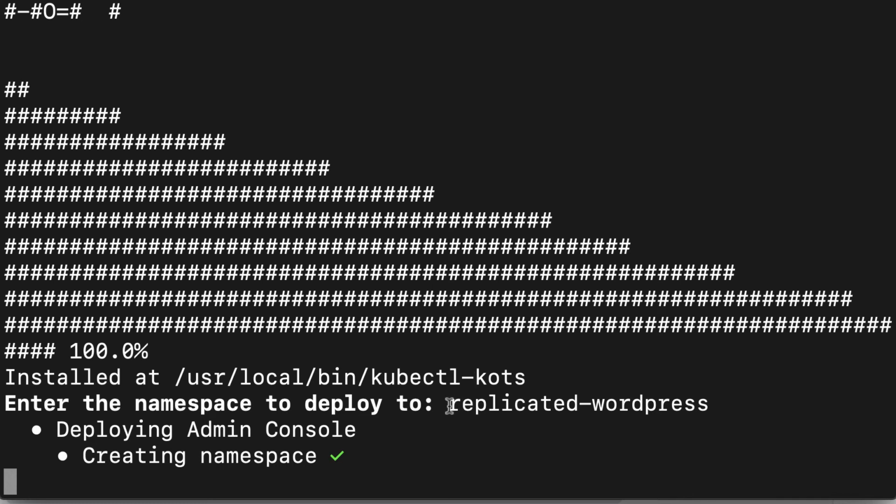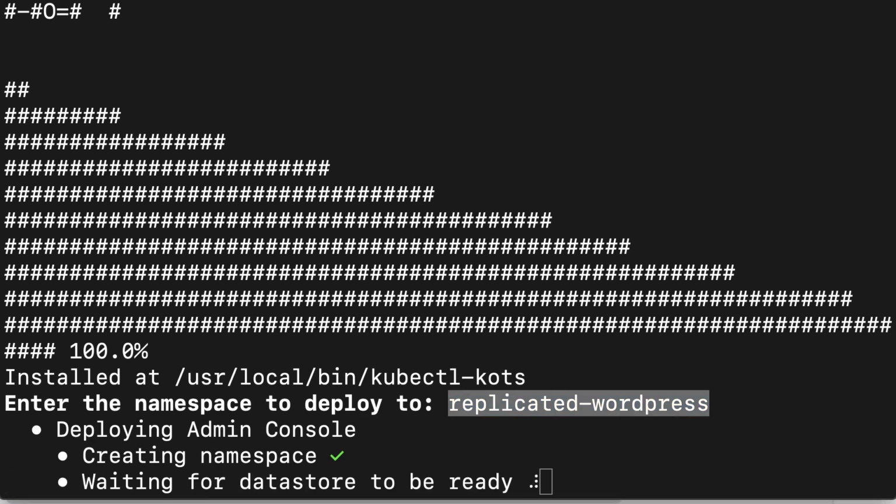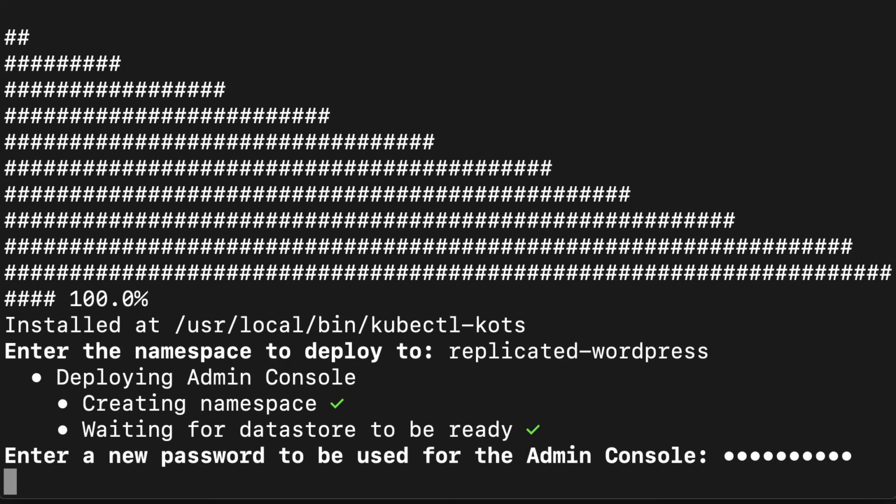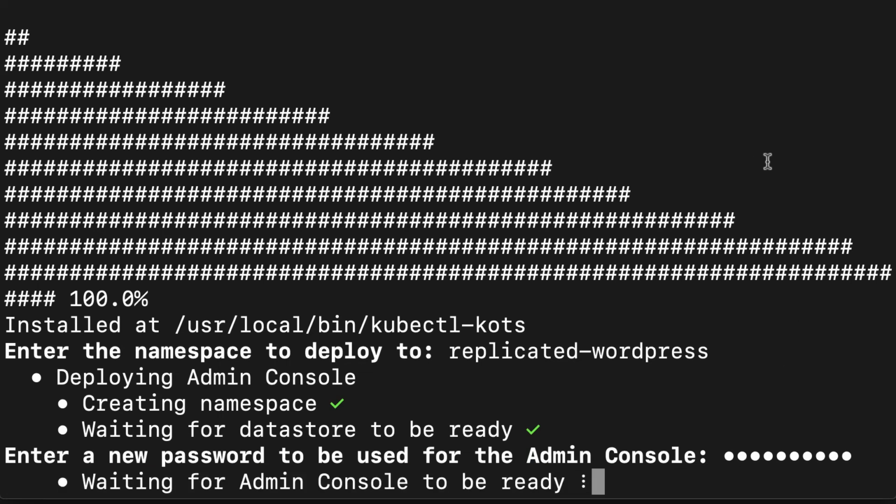Now, while this is running, let me copy the namespace, because I do want to monitor what's going on in that namespace, and I will need it here. So I'm going to copy this, and I'm going to switch over to another terminal where I can monitor the progress. But before we do that, it's about to prompt me for the password, so I'm just going to wait a second here. Okay, so let me provide the password. Now I'm going to switch over to my other terminal and monitor what's going on.